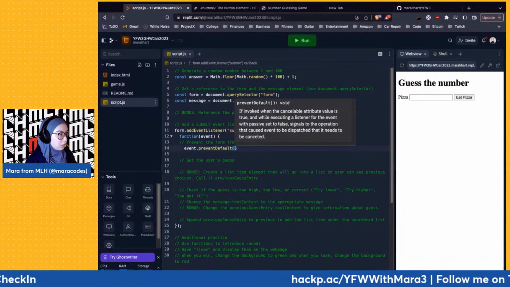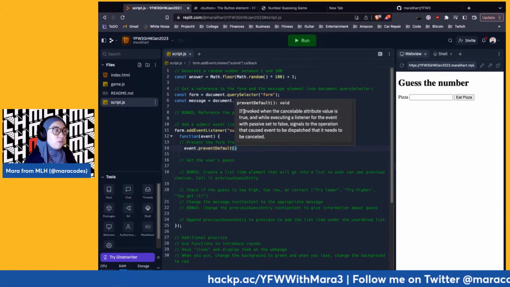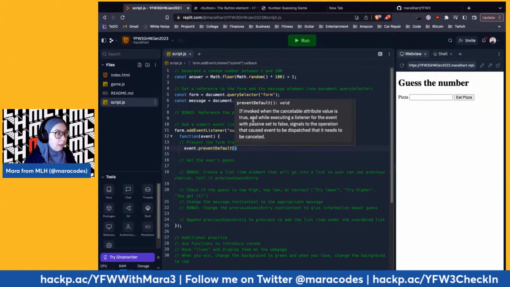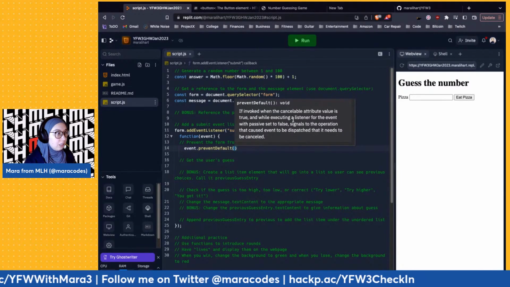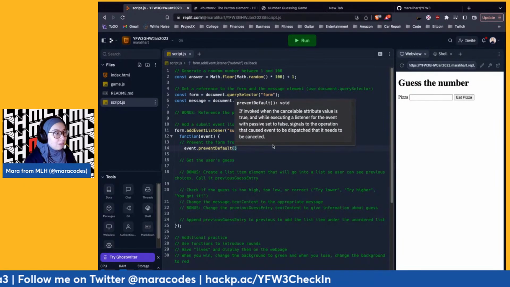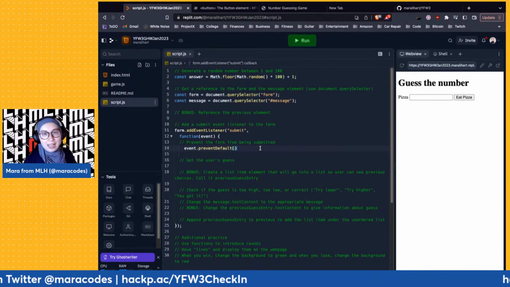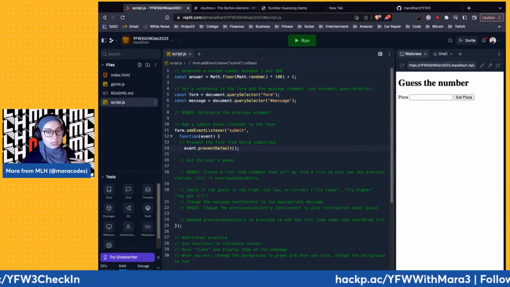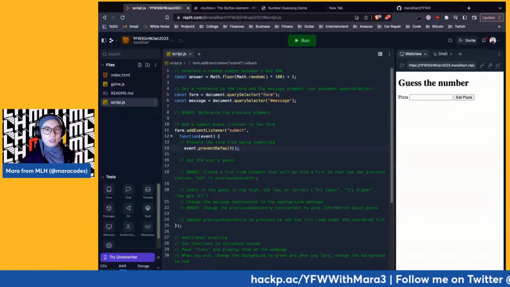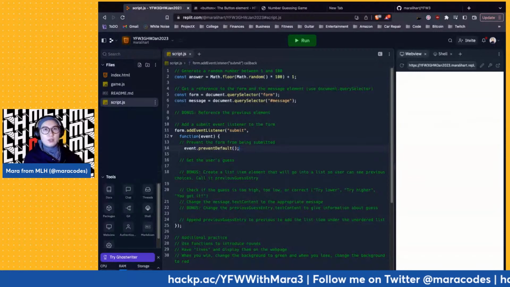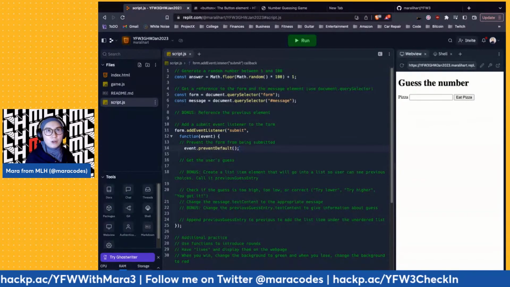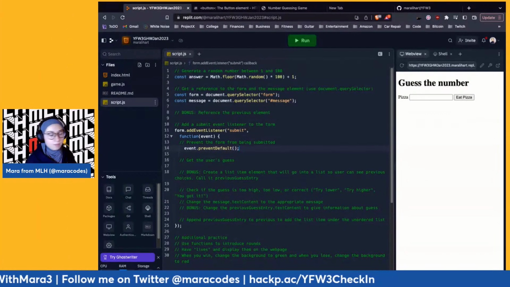So you can see, if invoked, when the cancelable attribute value is true, and while executing a listener for the event with passive, basically it means it's going to prevent whatever is going to happen by default. You'll find that you'll have to do this a lot, especially in the beginning when you're doing a lot of tutorial projects where you don't want the stuff that is in the form to disappear right away. Okay.